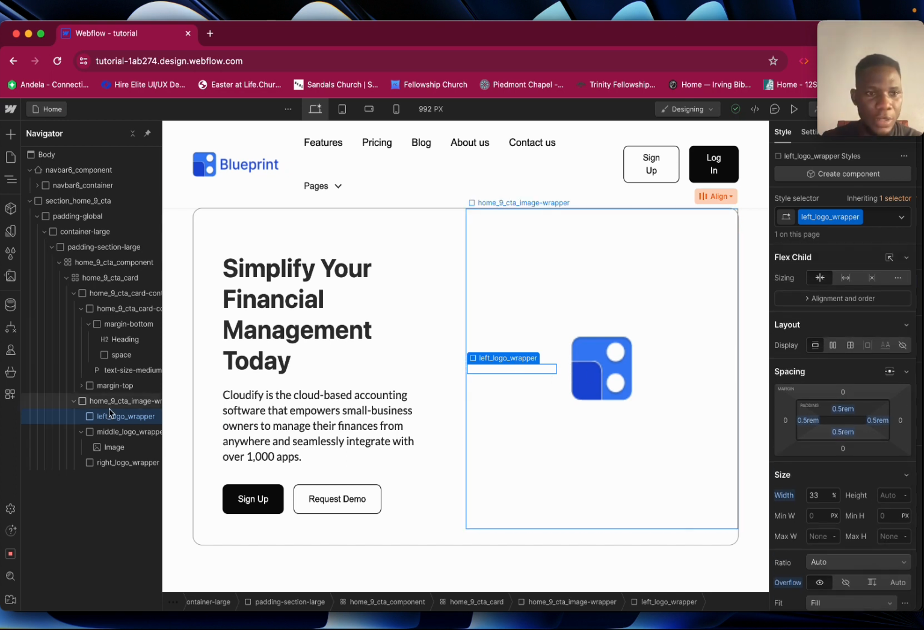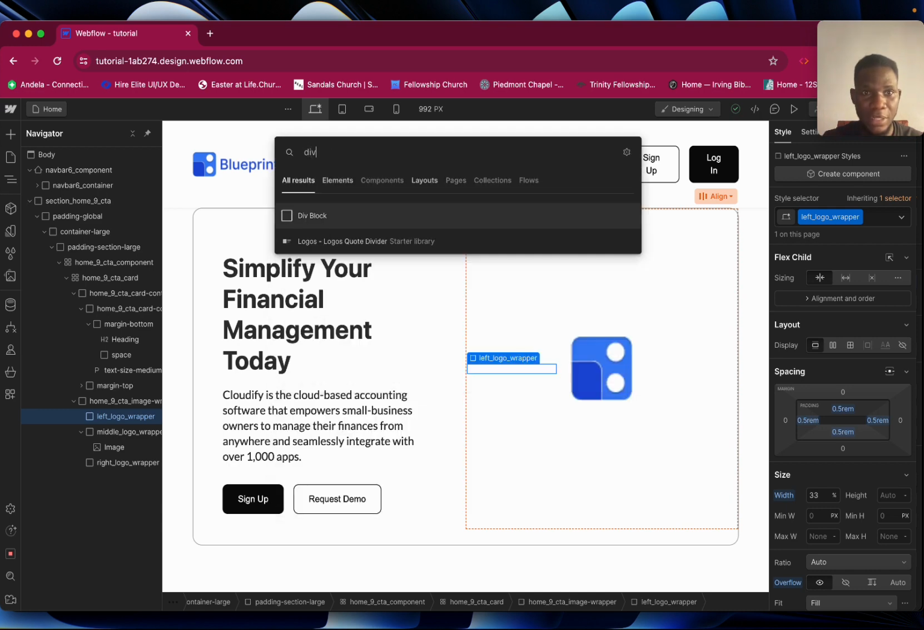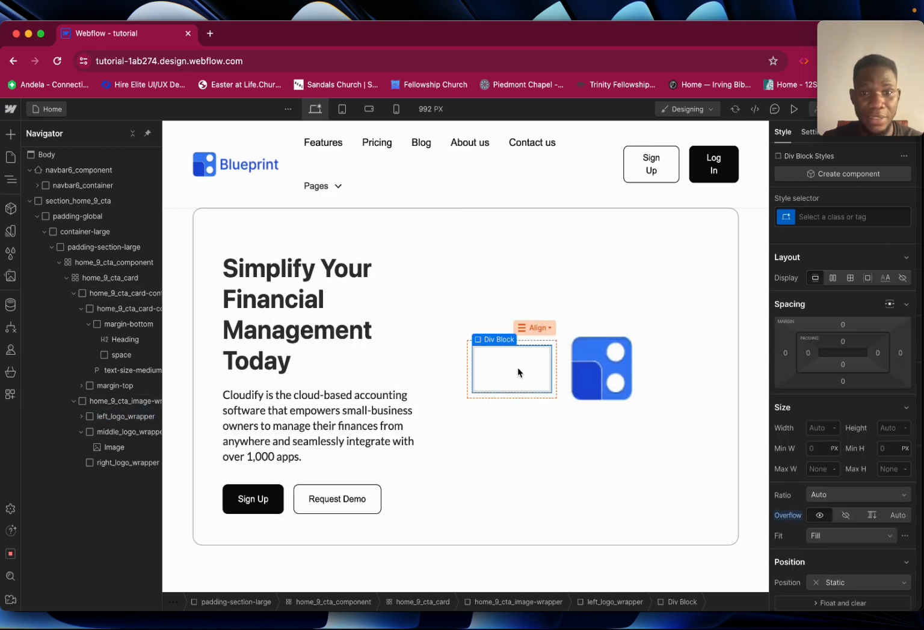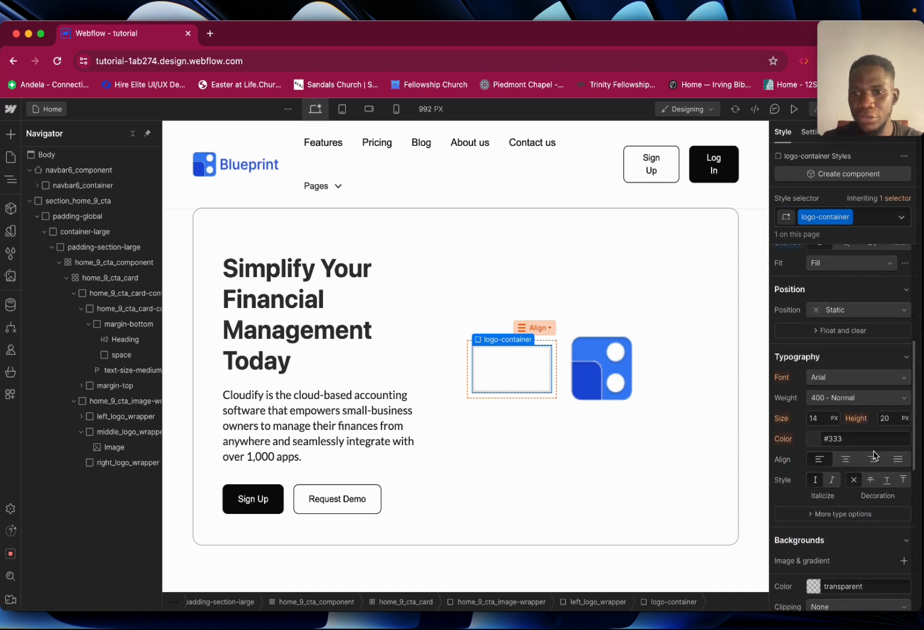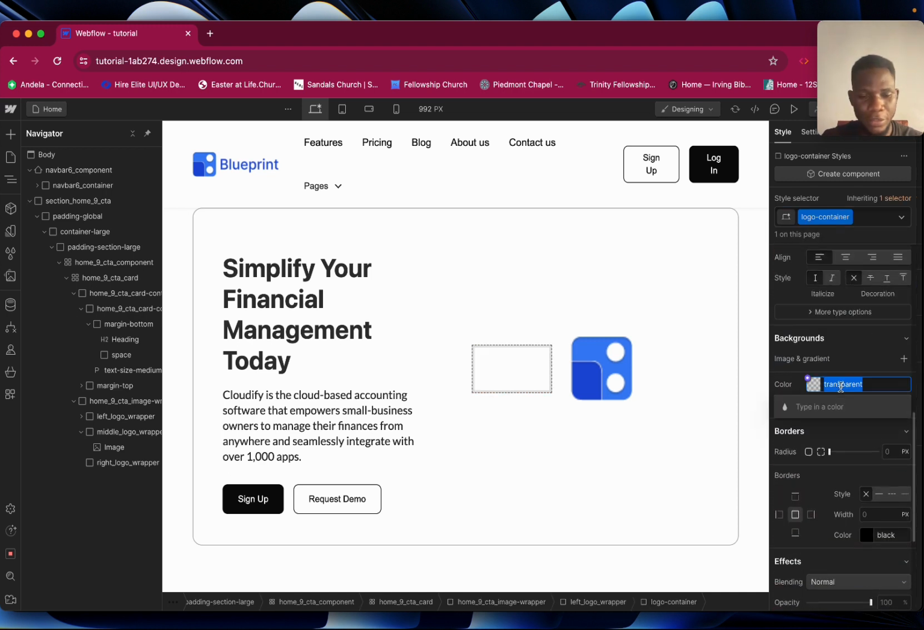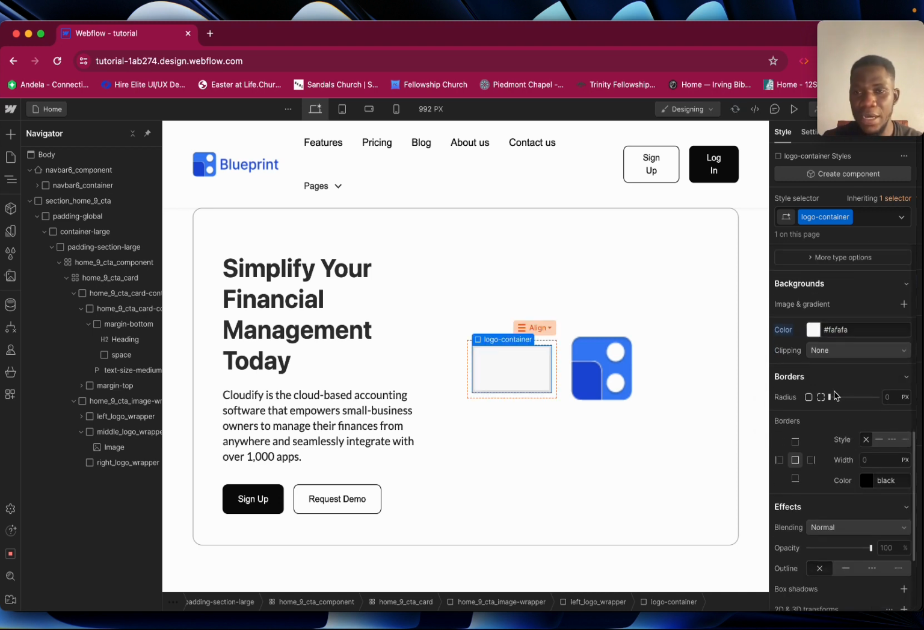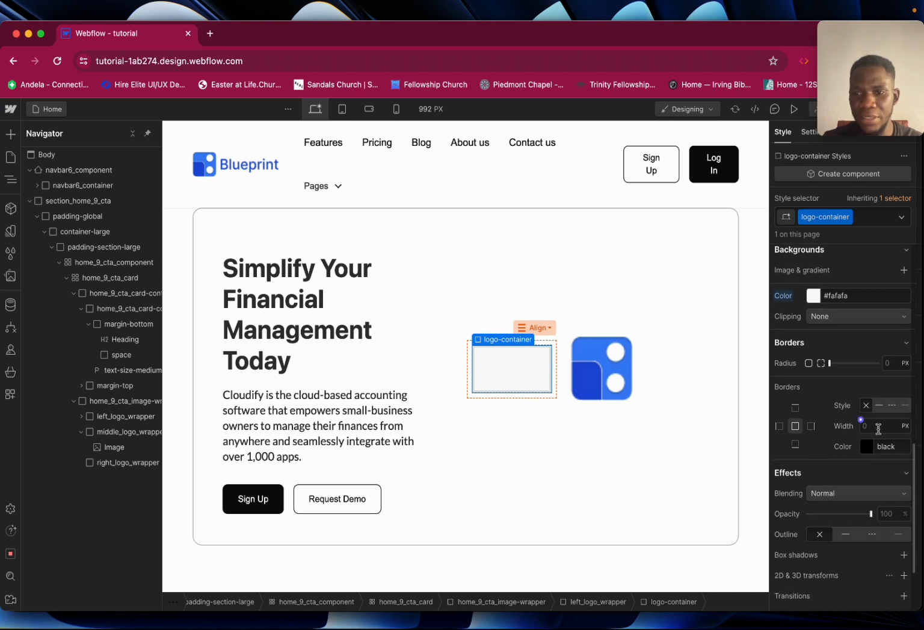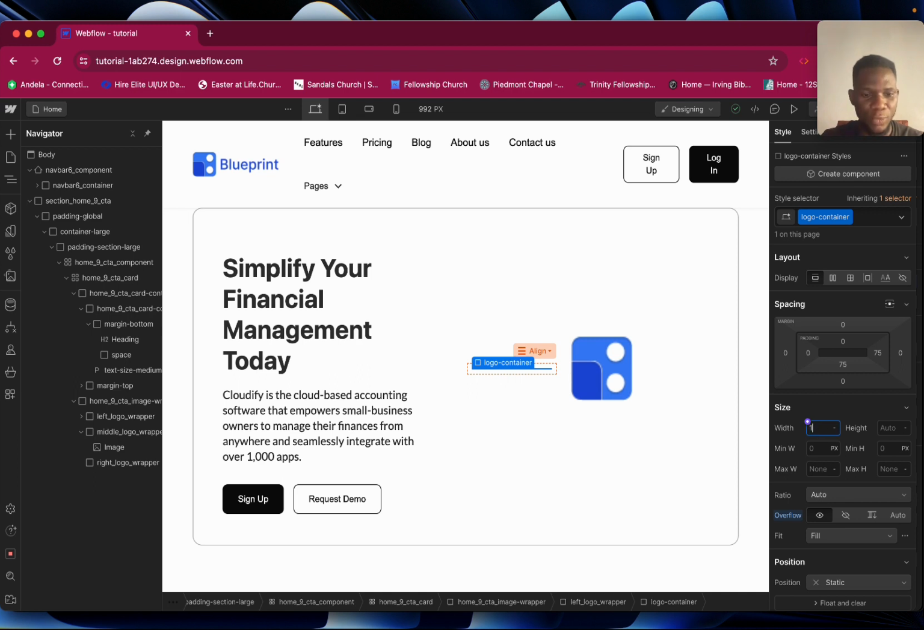Now we need to create that container. So Control E and then div to create that container. Yes, this should be our logo. Let me have this as logo container. We said the background color is FA. I think it has a border, but let's have the width and height at 150 by 150.